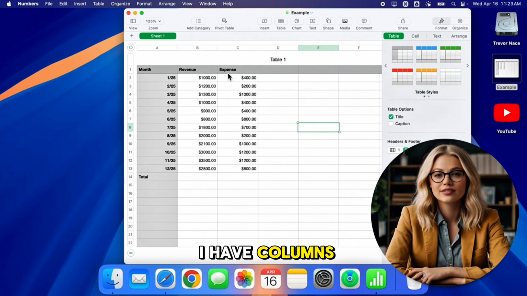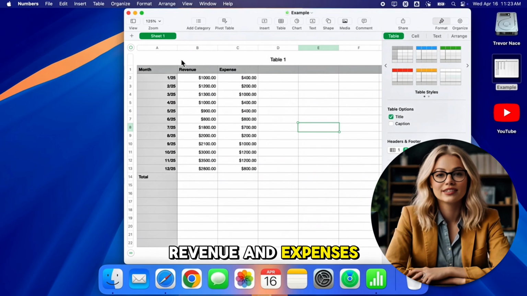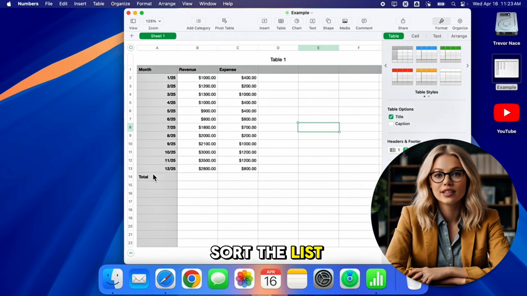As you'll see, I have columns for month, revenue, and expenses. Now, let's say I want to sort the list by date. Maybe it's all mixed up, and I want December 2025 to appear first.